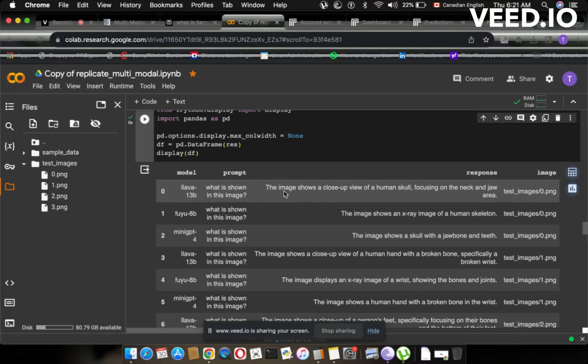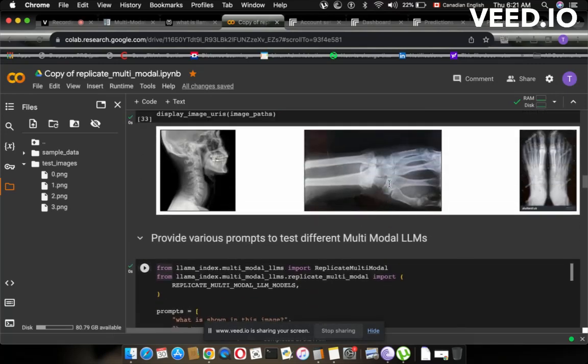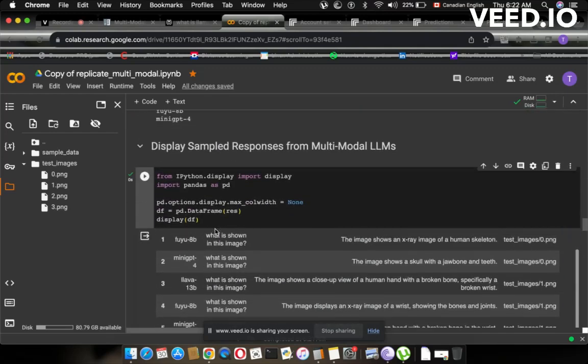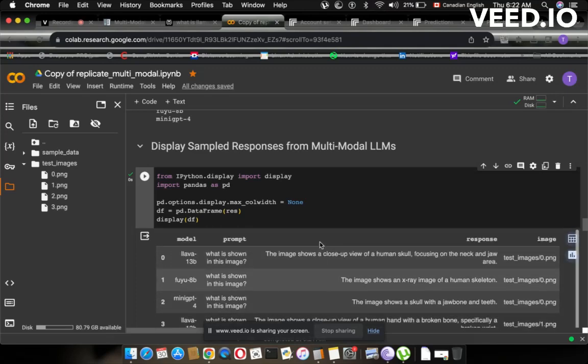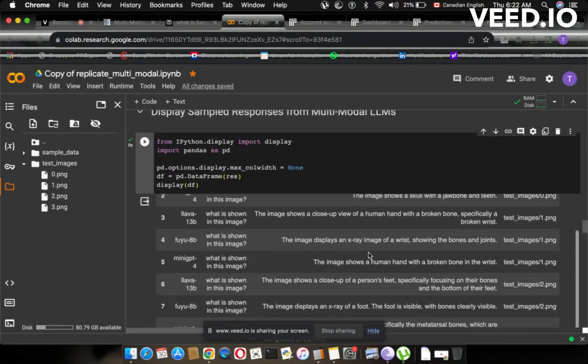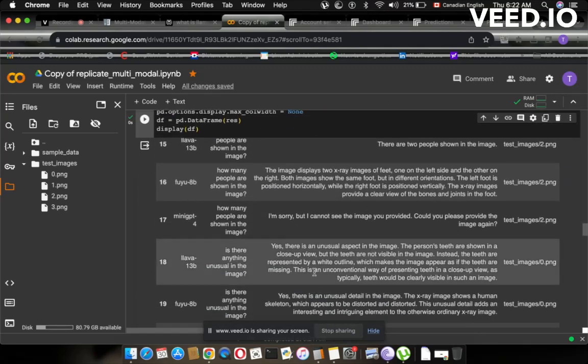So what is shown in the image? The image shows a close-up view of the human skull, focusing on the neck and jaw area. Here we go, that's this one. Let's try this one. Each one of these language models is being asked the same question, and it's going to evaluate it. So what's shown in this image? The image shows a close-up view of a human hand with a broken bone, specifically a broken wrist. There you go. And it continues on and on.